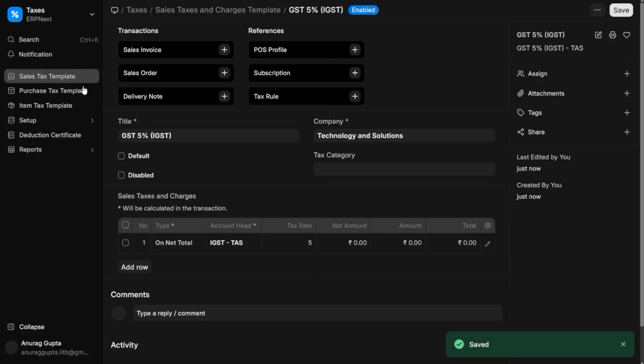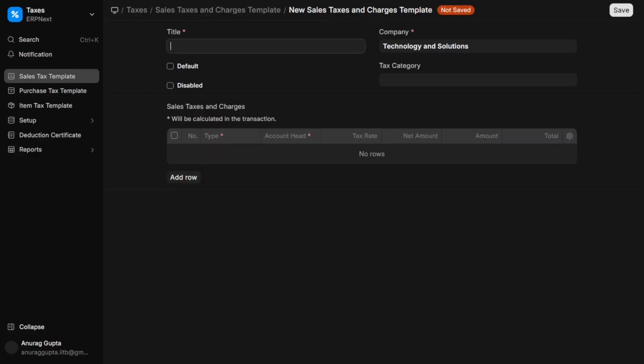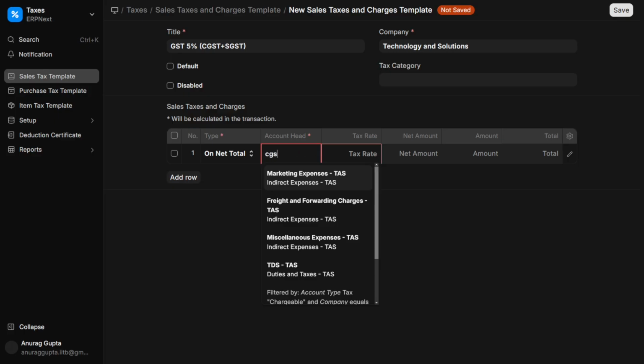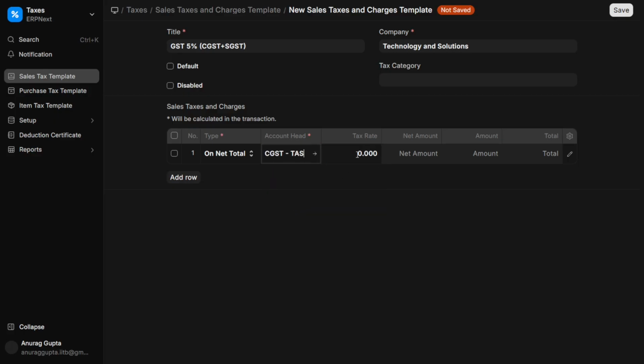Let's create the second template by clicking on the Add Sales Taxes and Charges template button on the top right corner. I'll specify the title as GST 5% and add CGST plus SGST inside parentheses. In the Sales Tax and Charges table, I'll add a new row and select On Net Total as the type, and under Account Head, I will select CGST under Duties and Taxes account and set the tax rate to 2.5%.